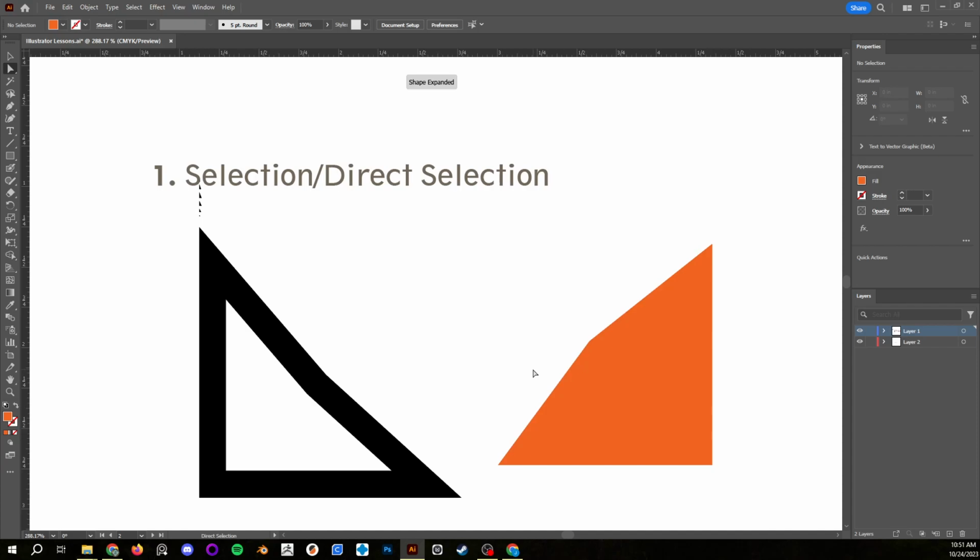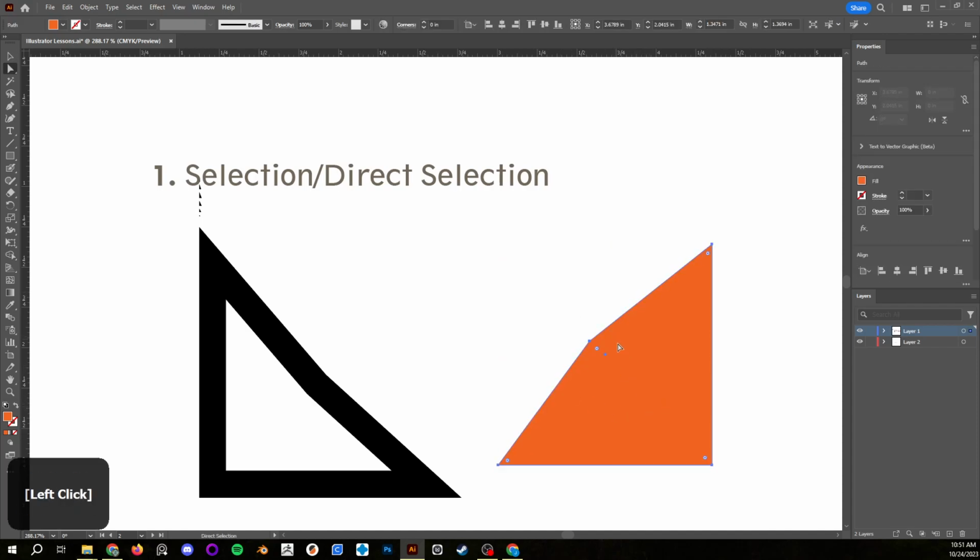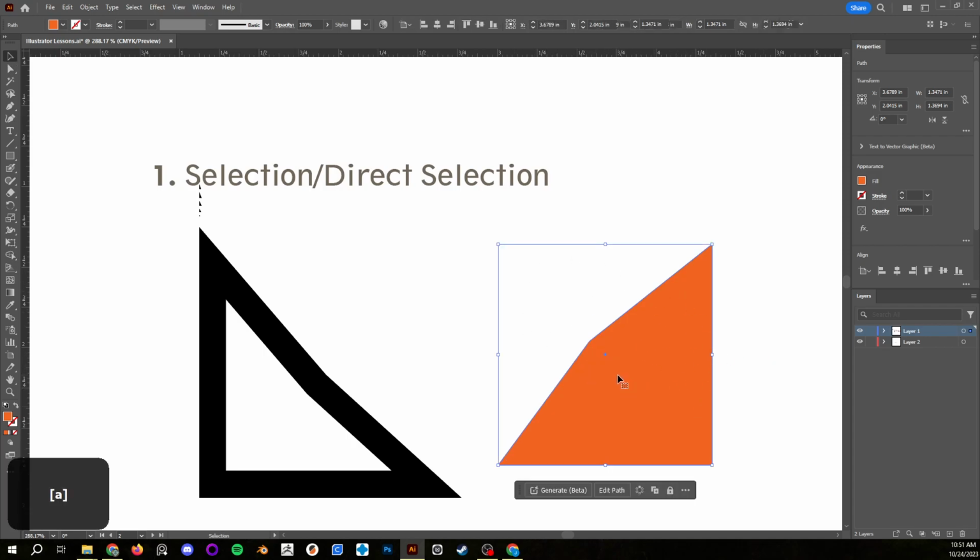Okay. Now, you can't transform the whole shape with the direct selection tool. I can't make this whole shape smaller or larger. I can't stretch it or squash it. That's what the selection tool is for. So you can see I can switch between these really quickly. V is the selection tool, A is the direct selection tool.